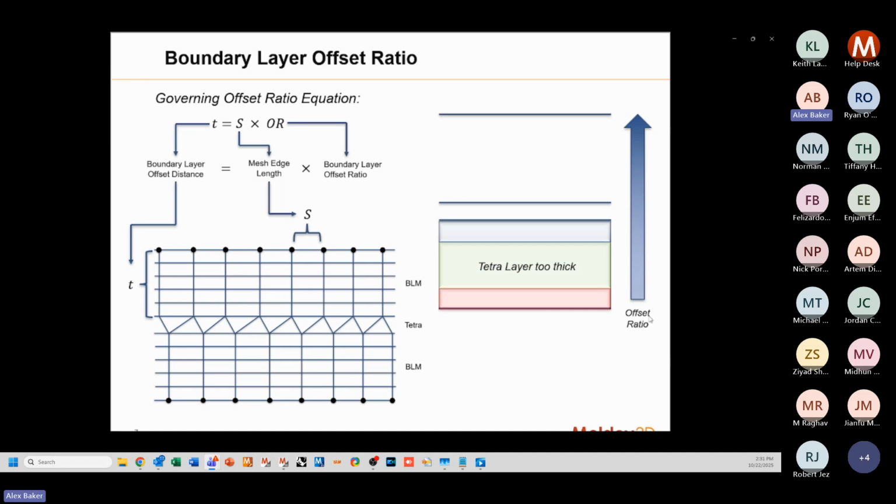On the opposite side, though, if I have my offset ratio too high, theoretically, I could get a situation where the two boundary layers overlap one another, which is also a bad situation. We wouldn't be able to run a simulation where two elements occupy the same area in the part.